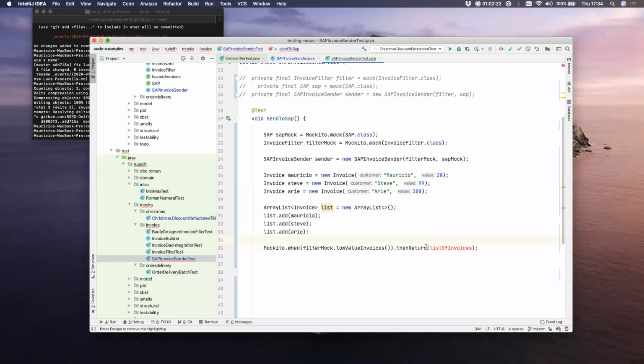Okay, folks. Let me give the same name here. So this is the list of invoices. I didn't use IntelliJ to rename, and then I had to do more work. That's why you should know IntelliJ shortcuts.